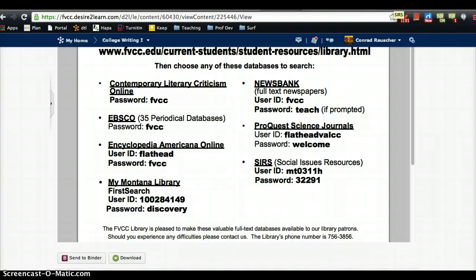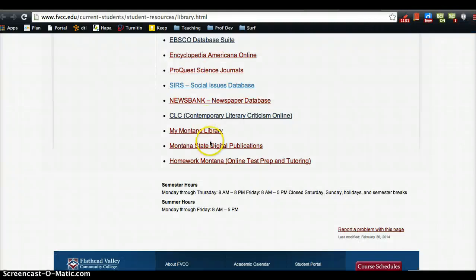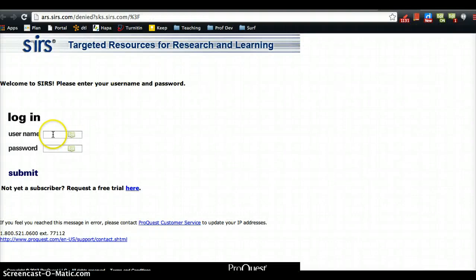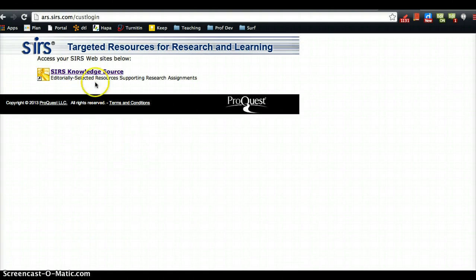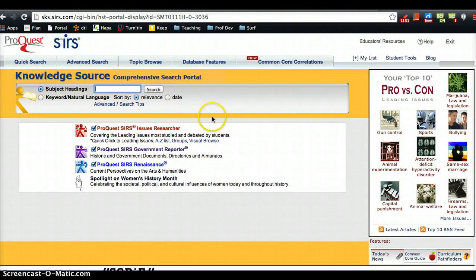these passwords. So I'll head over here and I'm going to log us into SIRS, the Social Issues Database. So when we get over to SIRS, you're going to have this kind of entry. And so I'm going to enter our username here, and here's our password. All right, so once we're in here, you'll notice that we have basically a pretty simple search feature.